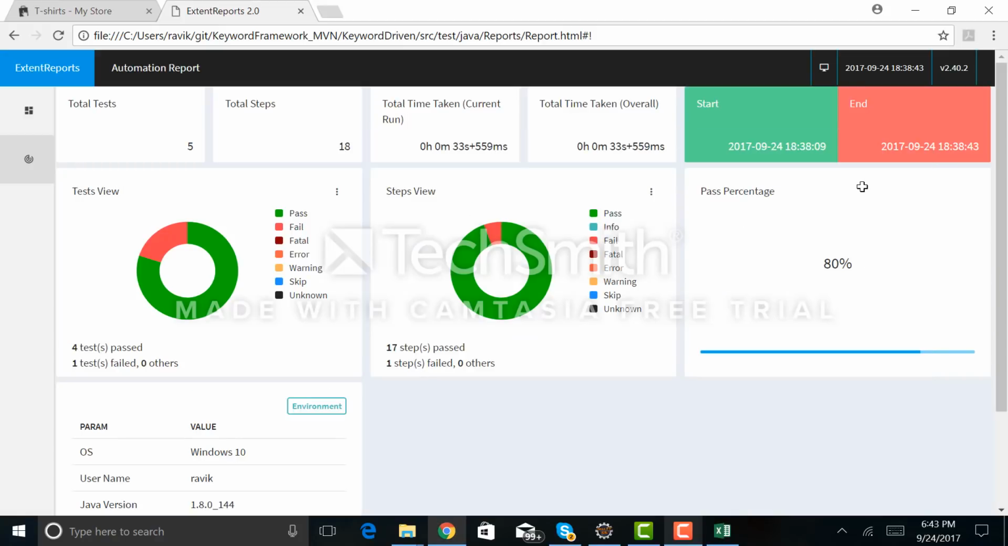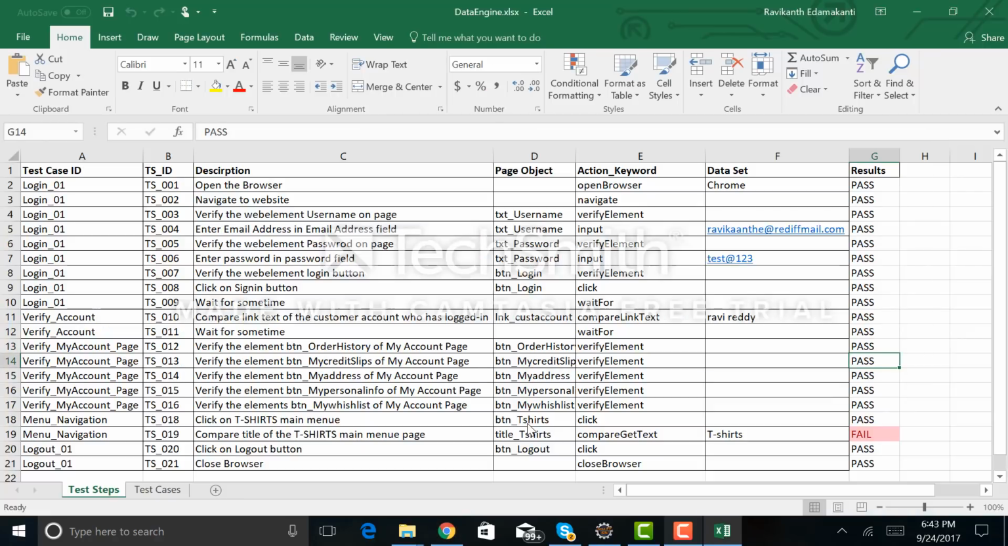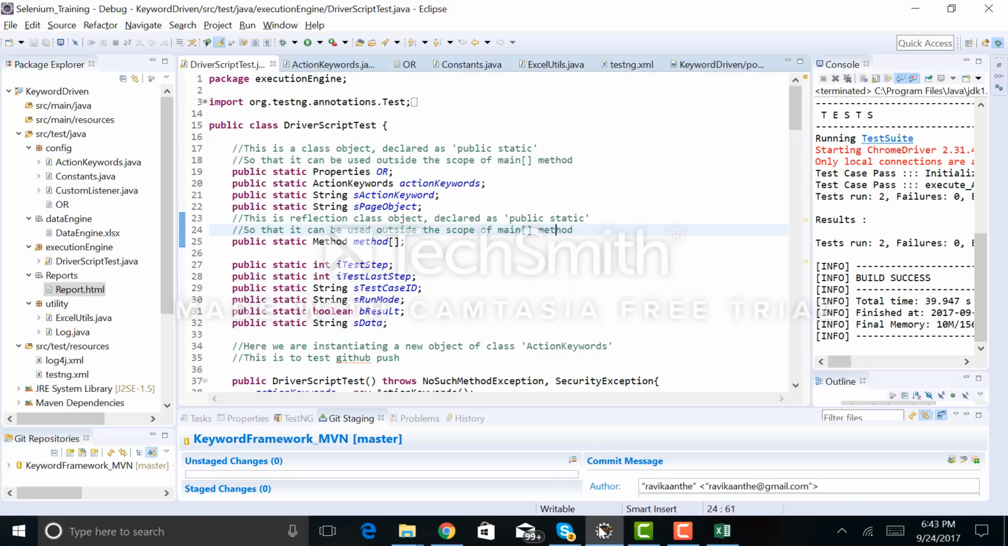Now let me see why this particular step failed. How can you analyze failure of the test case? That can be achieved by using logs.